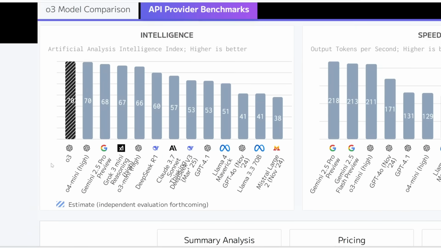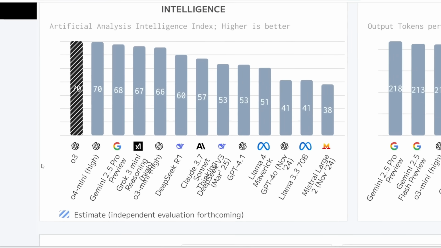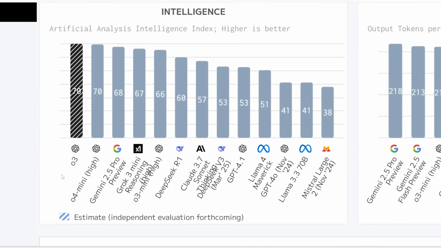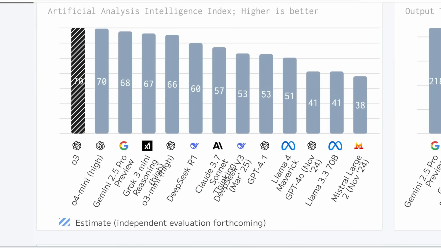So here is one by Artificial Analysis. If you look at their intelligence index, then both O3 and O4-mini High are indeed ranked at the top place, just 2 points ahead of Gemini 2.5 Pro. So they are kind of the most intelligent or performant models out there, but just by a really small margin.